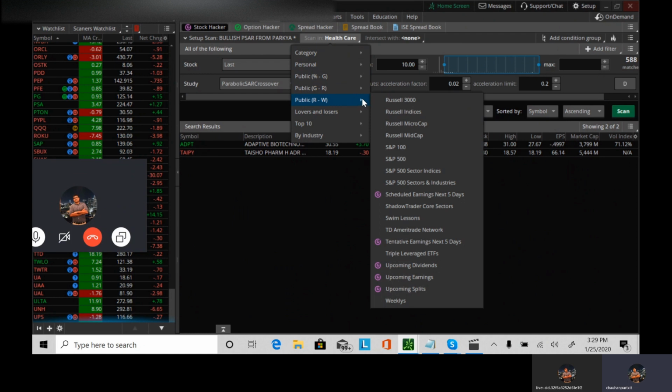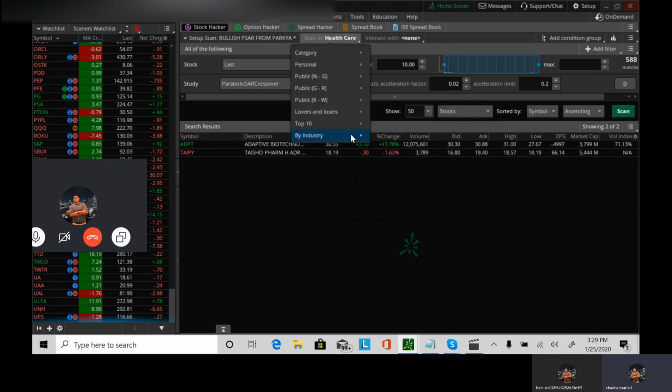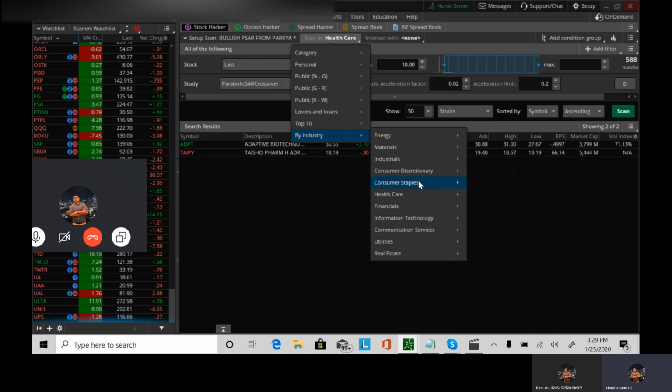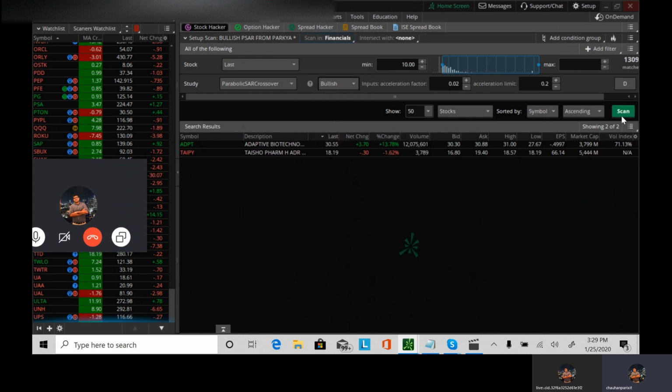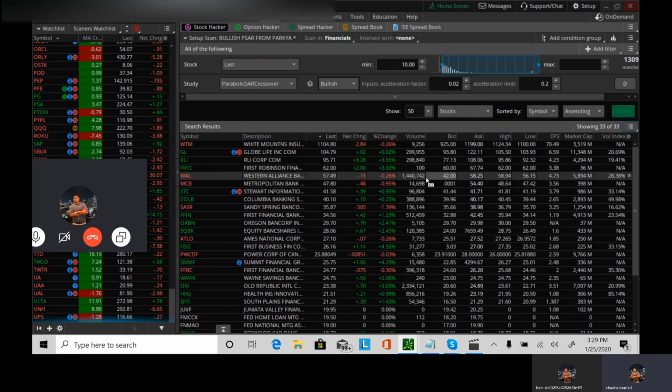Similarly, you can scan on more things like Standard & Poor's, S&P 100, S&P 500. If you want to go by industry, let's say financial, select all financials and click on scan. Now I see bigger figures. So if I put $50 minimum here and scan it again.